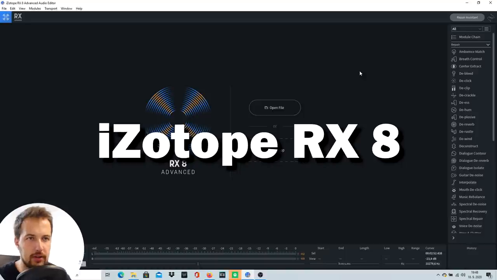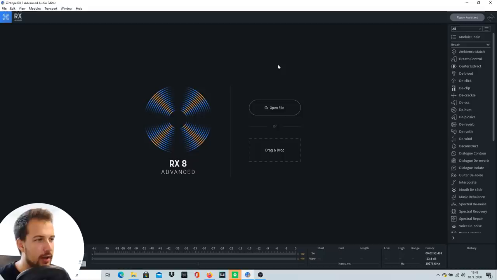Hey guys, it's Arcade, and today I've got an exciting new thing to show you. It's iZotope RX8, an audio editing software, and you can also use it as a plugin. With this, you can do a lot of things, including extracting vocals from any song, or vice versa, creating an instrumental from any song.